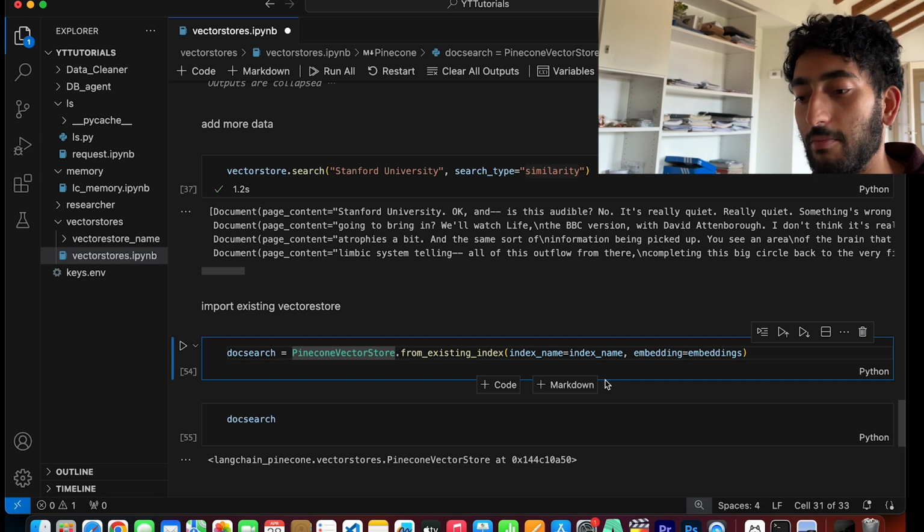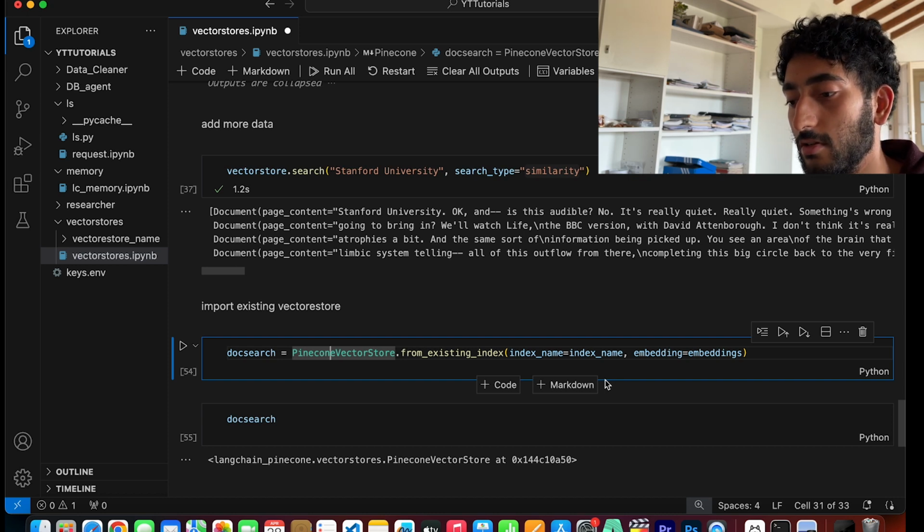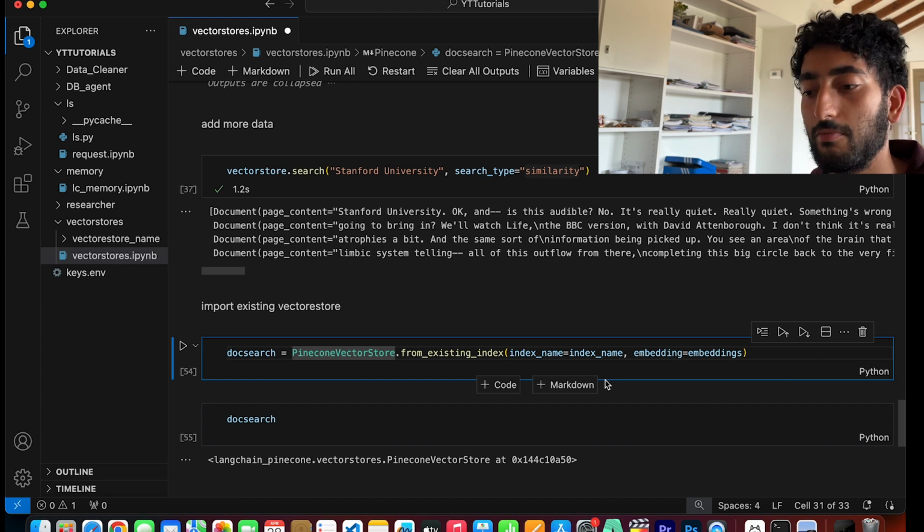Pinecone is personally my favorite. It's what I use. But, you know, the other 2 options are pretty good as well.